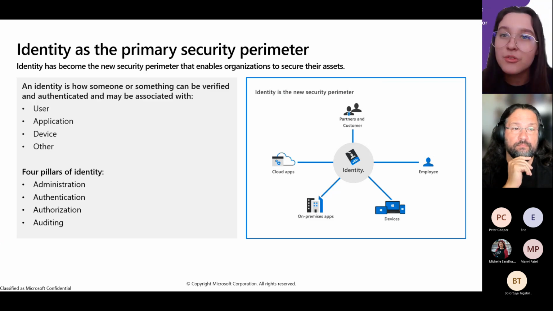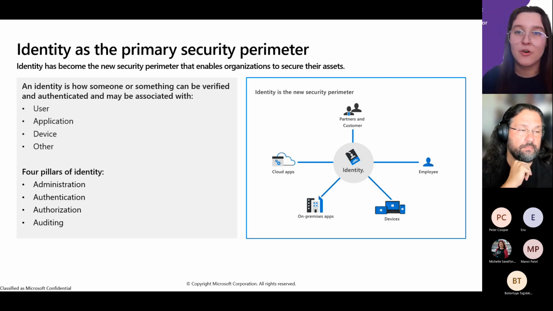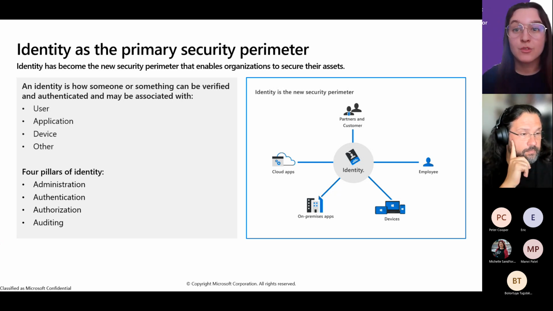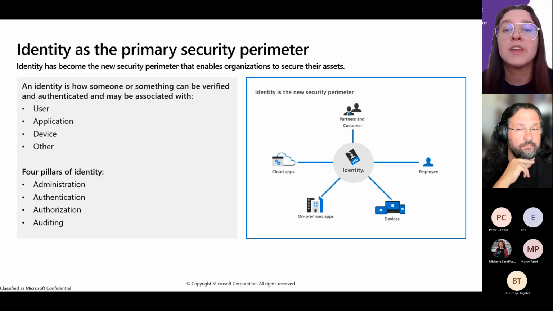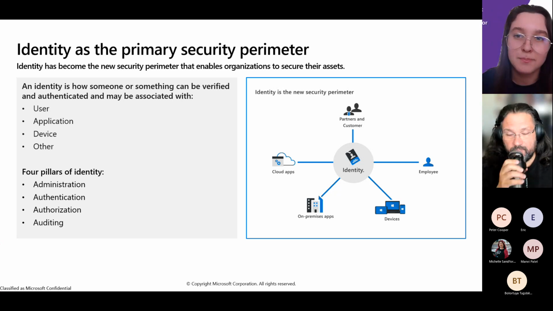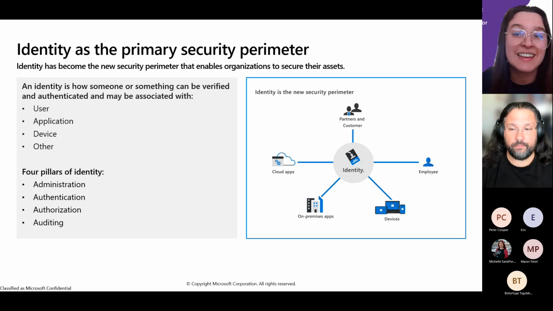So identity, but you know what's interesting now though, is that identity, as I mentioned before, was the first line of the original placeholder. But now, because there's such a big amount of remote workers, identity is almost becoming the first layer of defense. So there's 4 pillars with identity. You have administration. So this is all about the creation and management of identities for users, devices, and services. And then we have authentication.